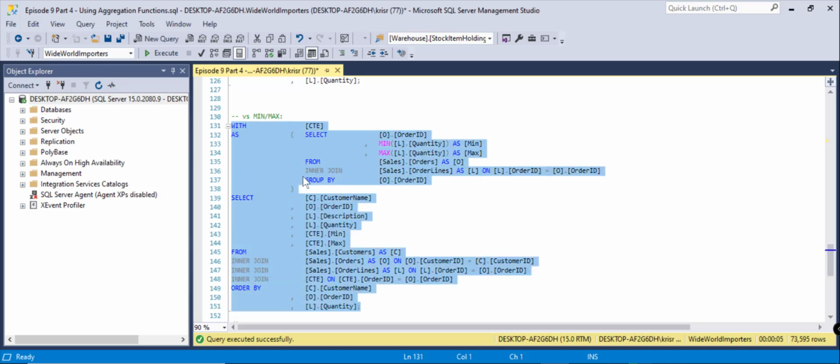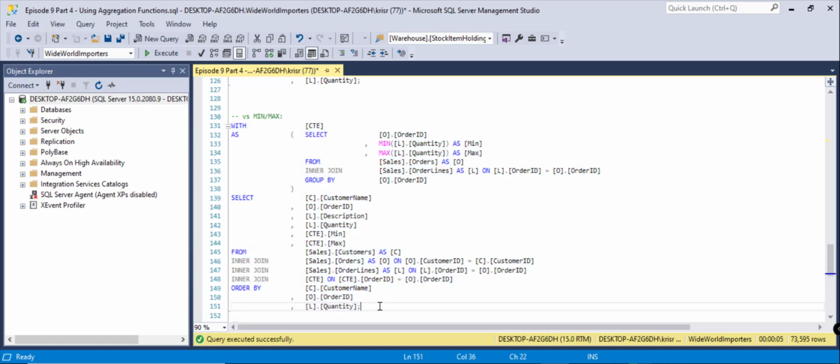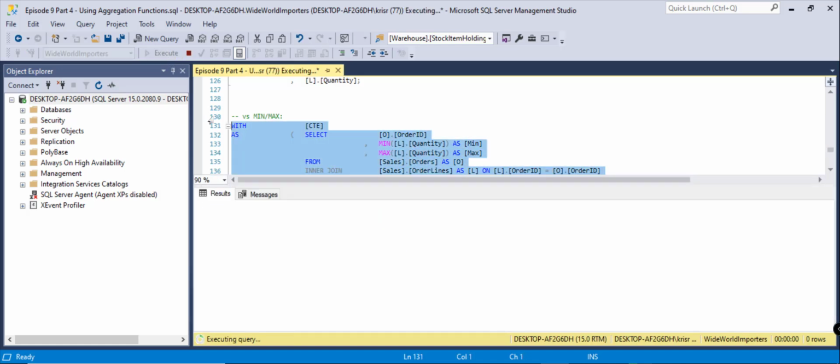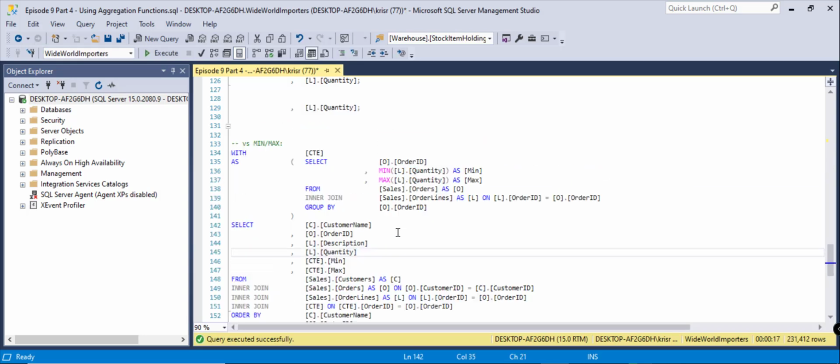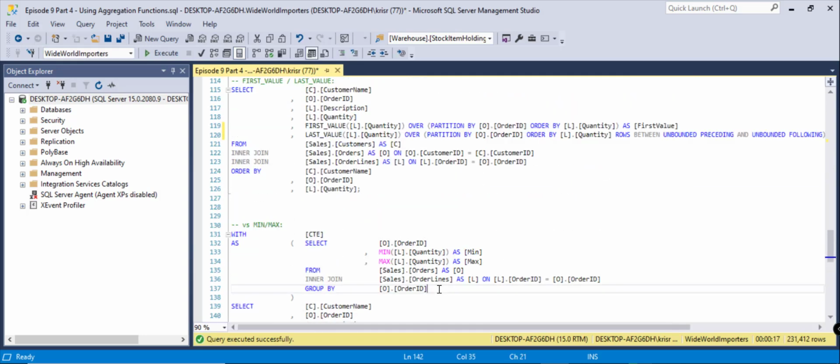So this is exactly the same, using that CTE in another query here. Let's see what we get. And you can see here, we've got the min and max. Same with your first value and last value. And here the same again for each order line. So we're taking the lowest value and then we're taking the highest value there. So that's how to do exactly the same thing with the min and the max.